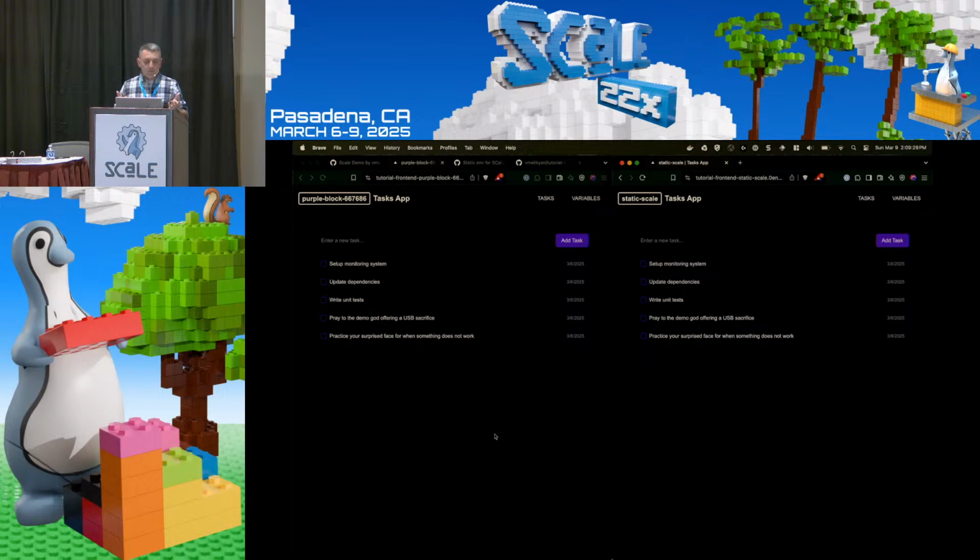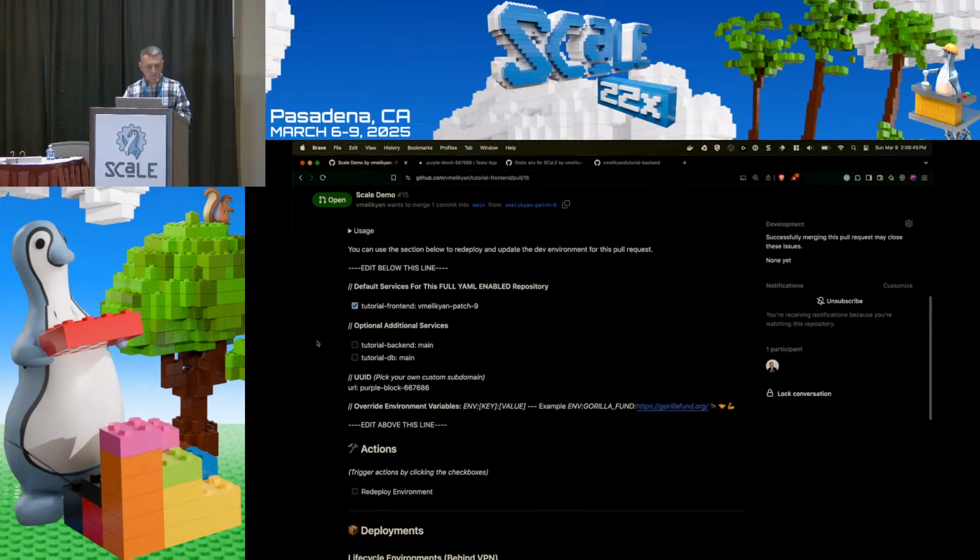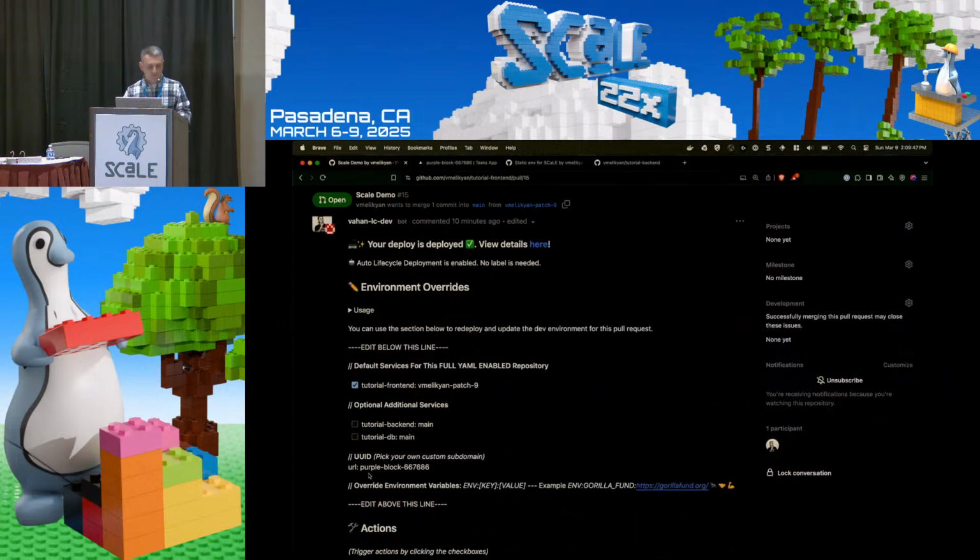But what if I want to have my own backend? Let's say my change also requires an API change. I added a new endpoint and I want to test it before I merge it. So let's go back to this purple block. So this is the pull request we created during this demo. And what I'm going to do, I'm just going to check this checkbox.